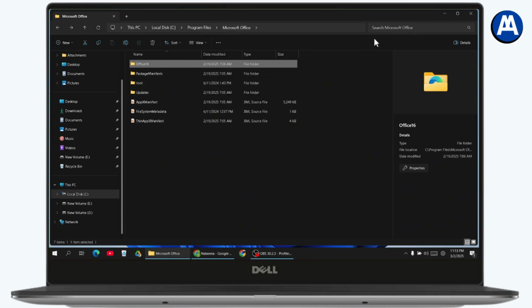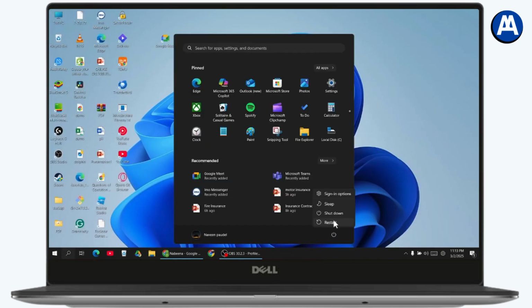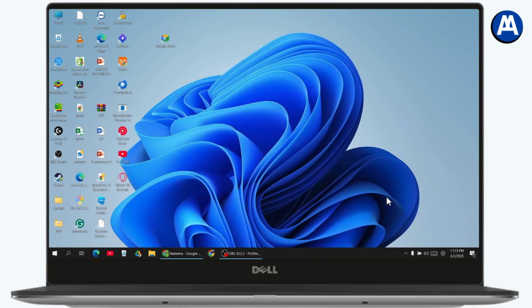permanently from here. Now, after deleting from both sides, you just need to simply go with your Windows and then you need to restart. And after restarting, you will have uninstalled your MS Office 2016 completely on your Windows.